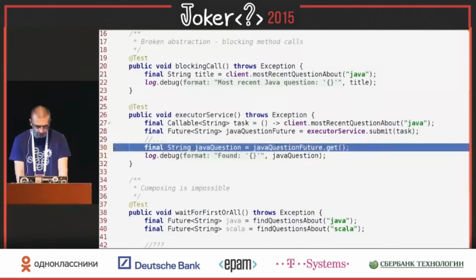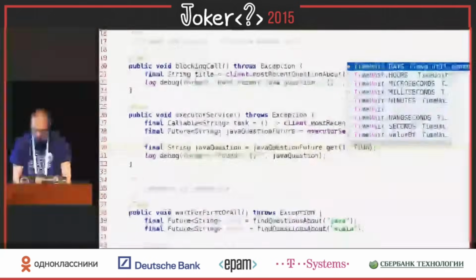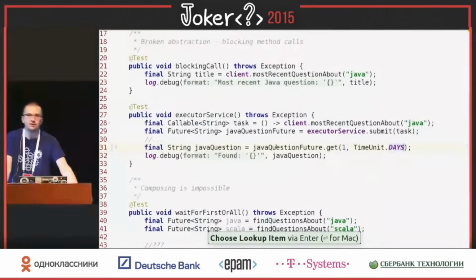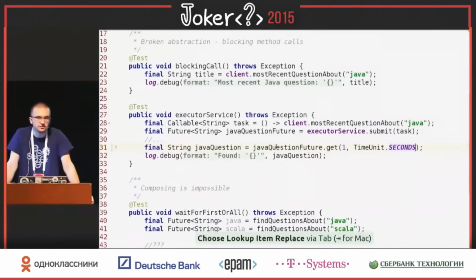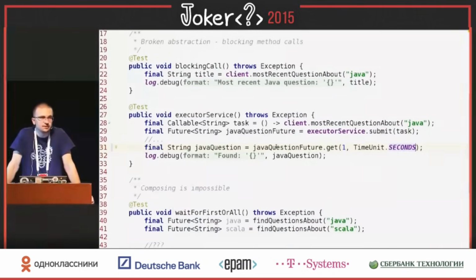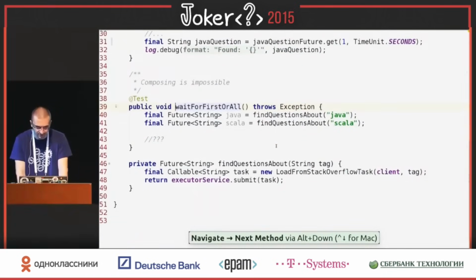So for example, the only way to interact with a future is by calling get. Optionally, there's a second version that takes a timeout. So I can say I'm willing to wait up to 1 day, okay, maybe too much, up to 1 second for the result. If I don't get the result within 1 second, then it will just time out and nothing really bad happens. But that's pretty much it, what you can do with old futures. So they don't really give you a lot of cool and fancy APIs.